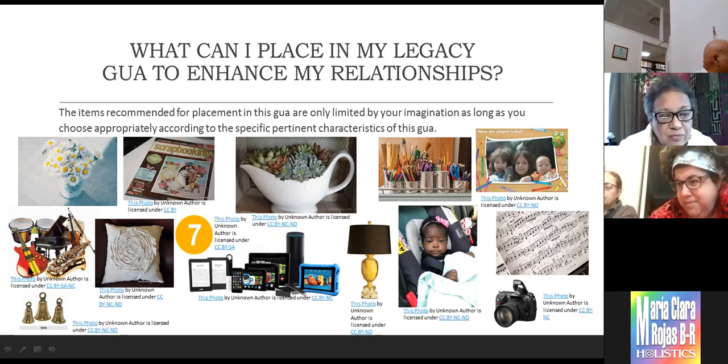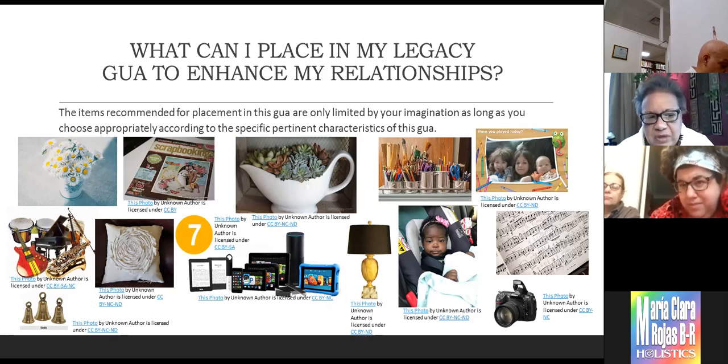Over here, you have musical instruments. You can also put up on a wall a guitar, a symbol of the musical instrument that you want to learn or want to play or enjoy. If you enjoy playing the piano, there should be artwork with the piano, okay? Or a photograph of someone playing the piano.